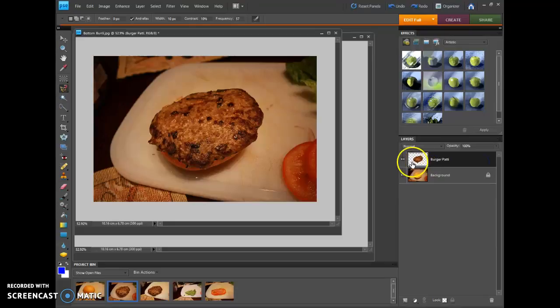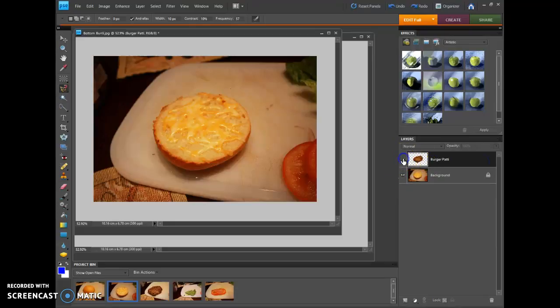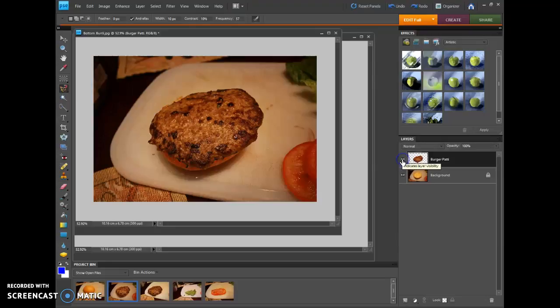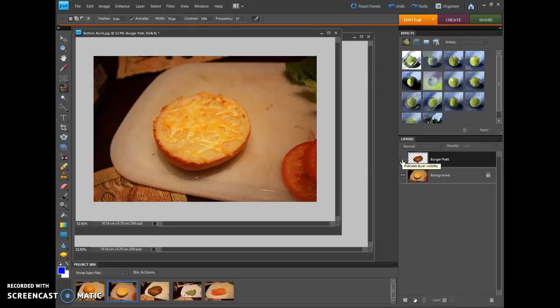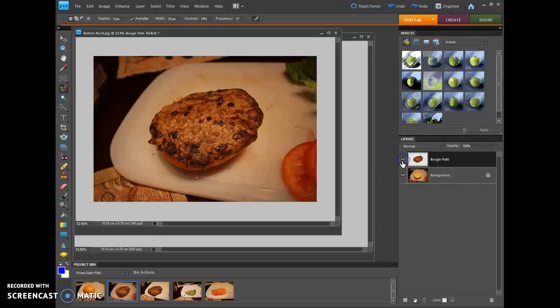And this little eyeball is kind of neat. You can turn that layer on and off, so that it's visible or invisible. If you want to just hide a layer temporarily, instead of trying to delete it, you can just make it invisible temporarily. So you can name your layers. You can also reorder your layers, as you'll see in a minute.